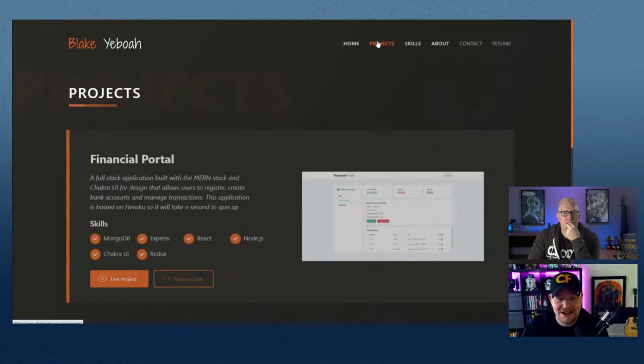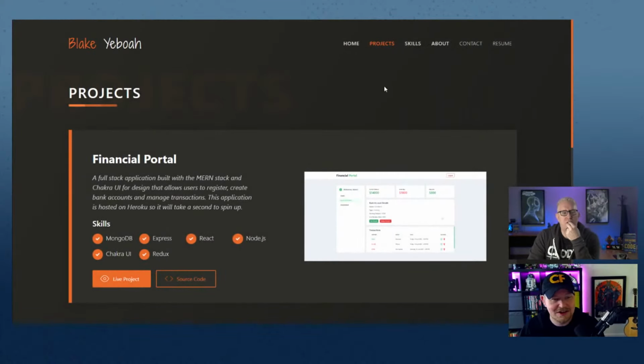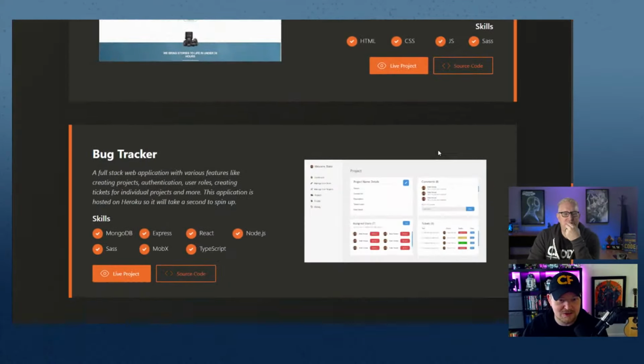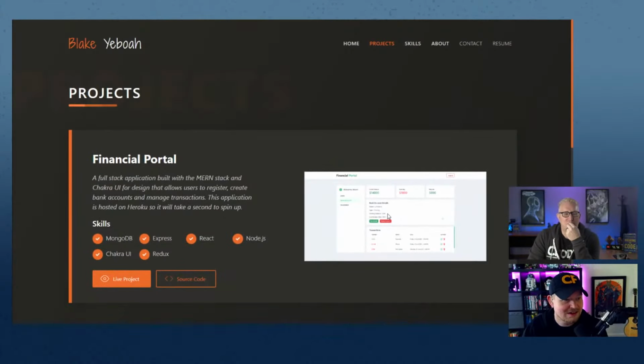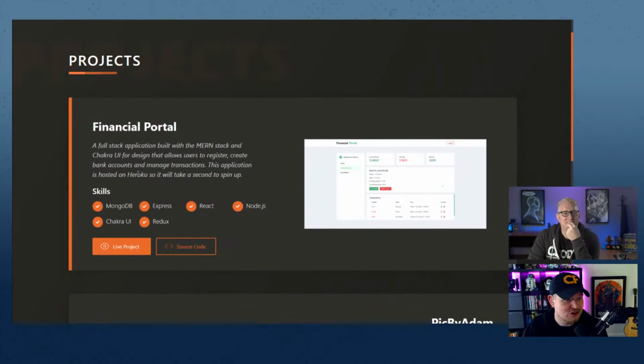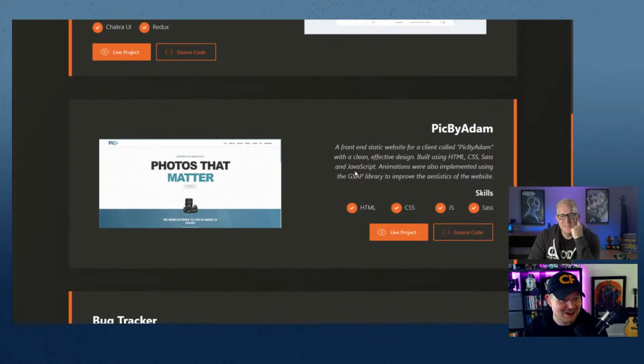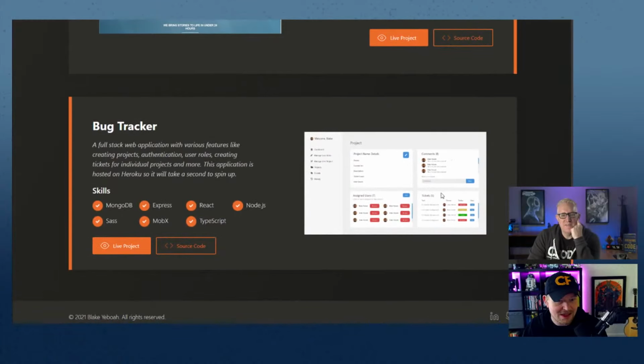So this is a multi-page site. This one looks slightly different. This one's not scrolling. So: financial portal with Mongo, Express, React, Node, Chakra, and Redux. We'll take a look at that in a second. Pick by Adam, a front-end static site. Okay, so this is pure front-end stuff. And then a bug tracker.